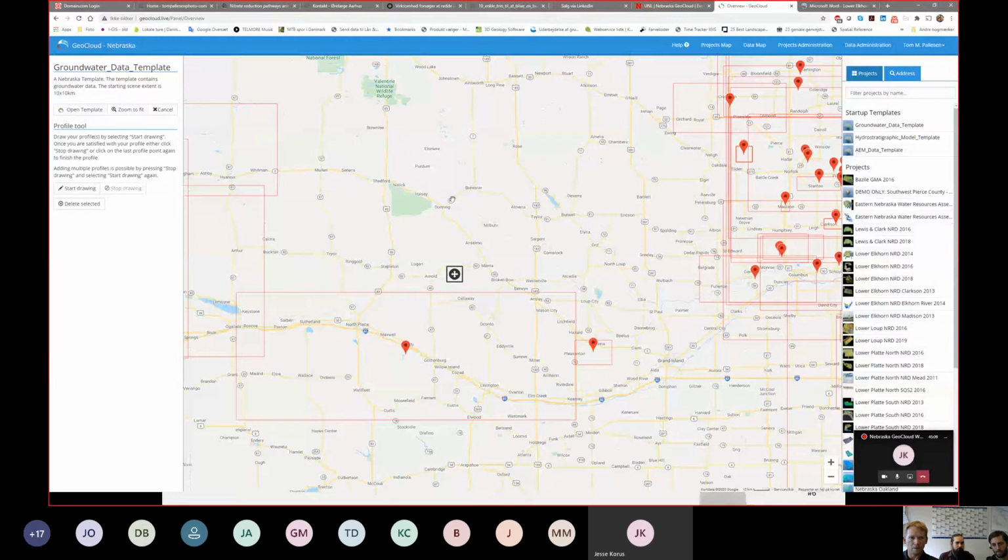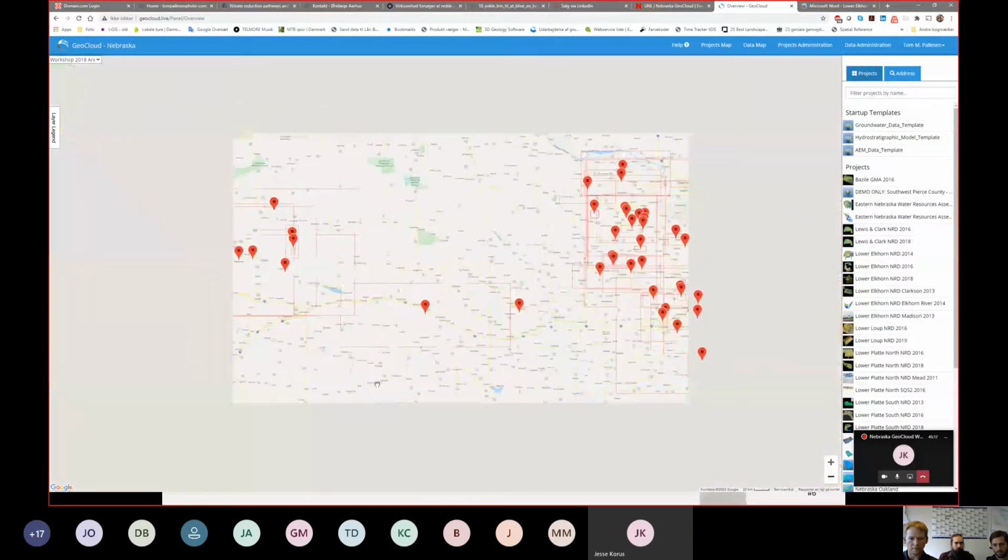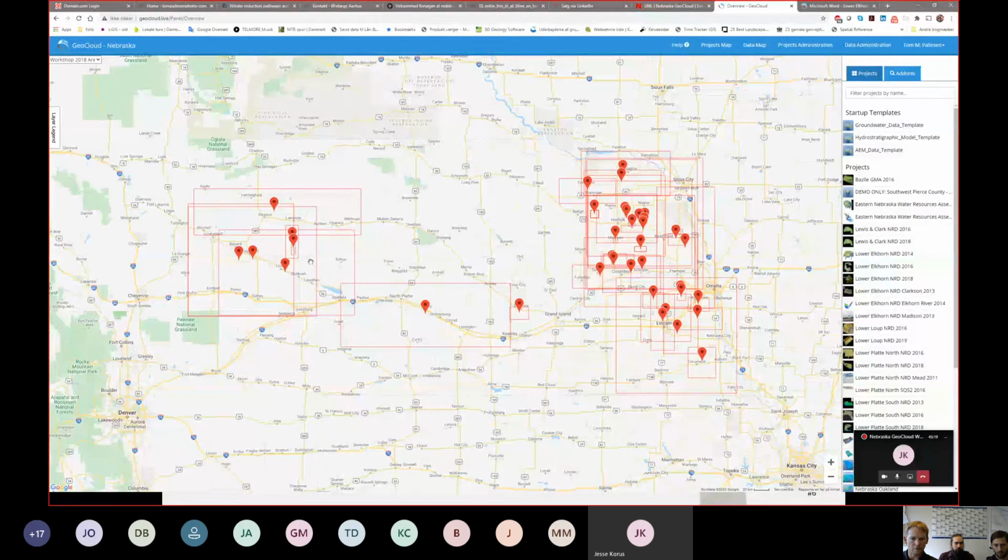Okay, I think we'll come back to the templates later on. And Thomas and Morten, please comment if you have anything you think I missed. Okay, so you can see there's a number of projects here shown by these bounding boxes in the map window. So that's a few words about the project maps.